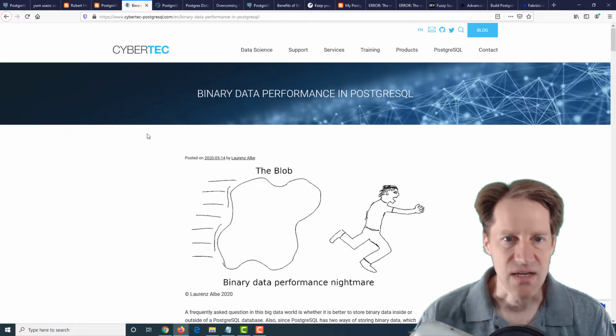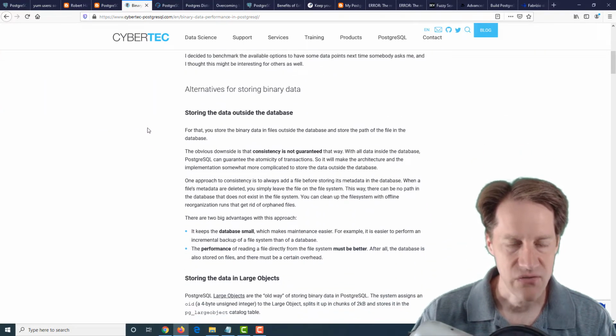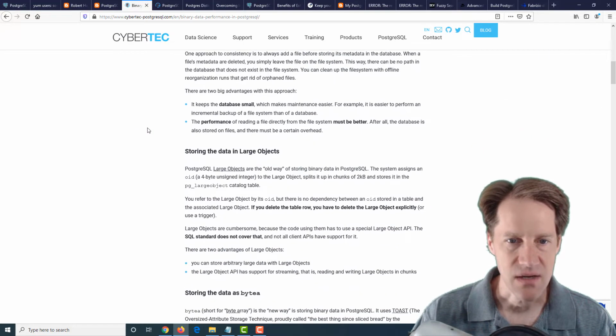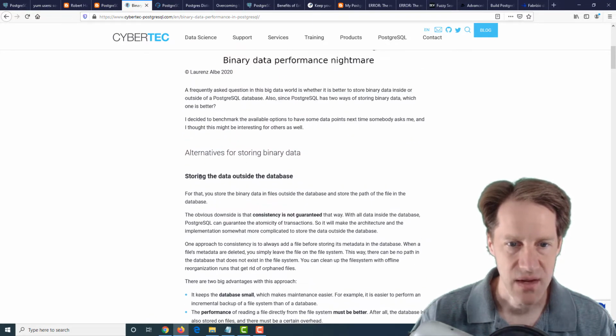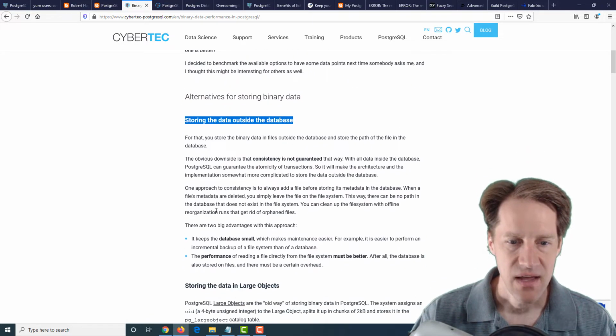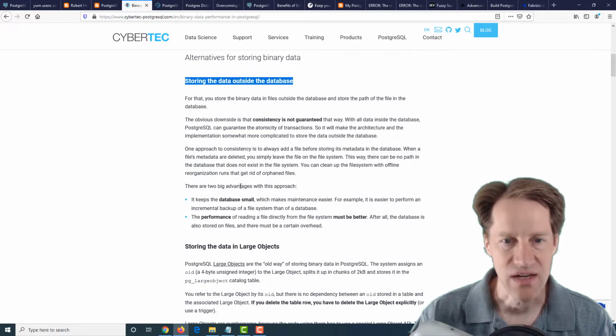The next piece of content is binary data performance in PostgreSQL. So this post covers performance using binary data types in PostgreSQL. Now, they cover three ways that you can do this. One is storing the data in files and then storing a reference to that file. And these have advantages and disadvantages.